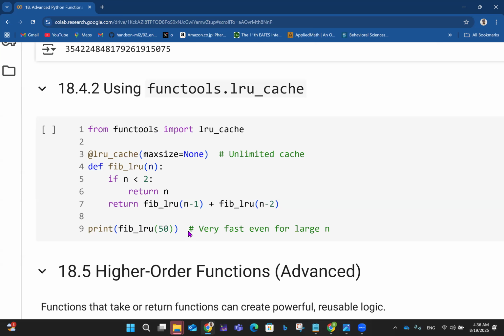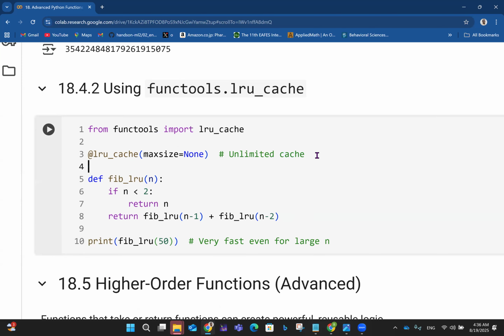We can also use functools.lru_cache. Okay, so we are still talking about caching and memoization. From functools, we import lru_cache. Here you now have something like a decorator. You have lru_cache with maxsize None, unlimited, so that is an unlimited cache because there's no maximum size. You now define fib_lru, taking a value n. If n is less than 2, return n. Then return fib_lru n minus 1 plus fib_lru n minus 2. That's the whole idea of Fibonacci.